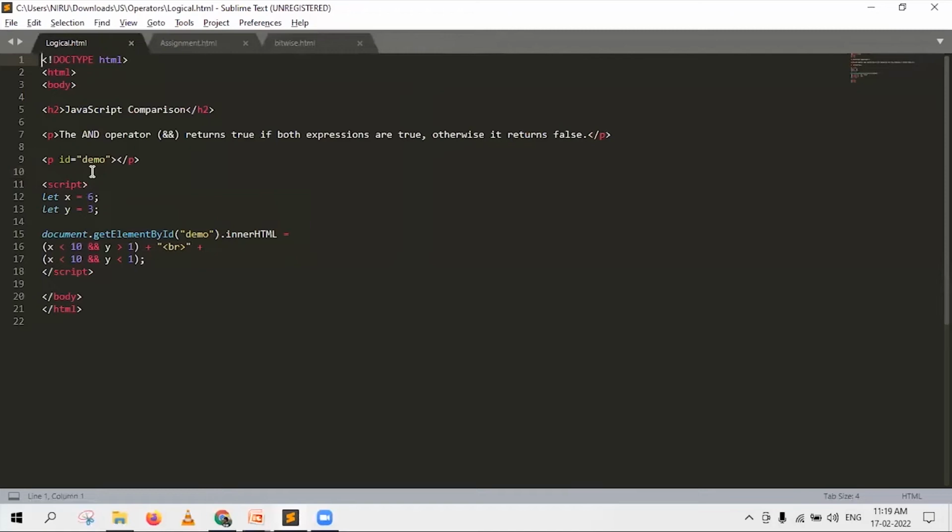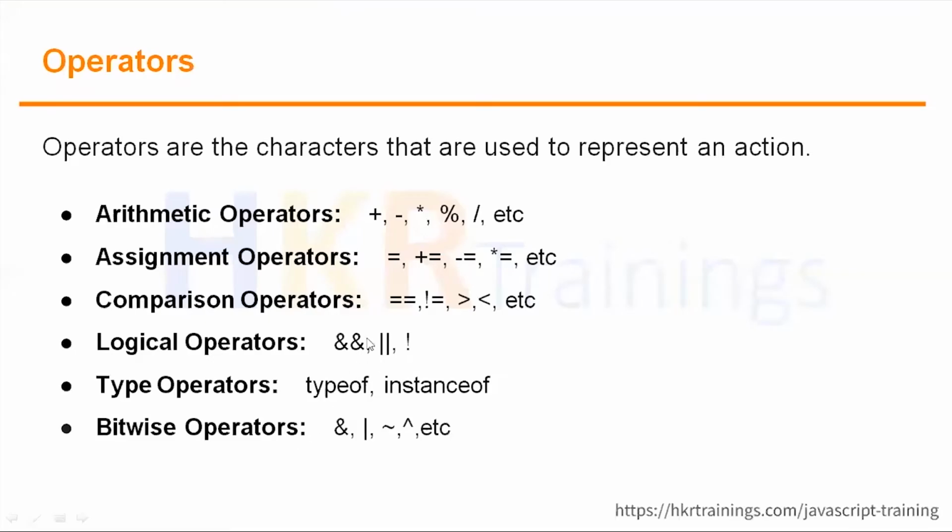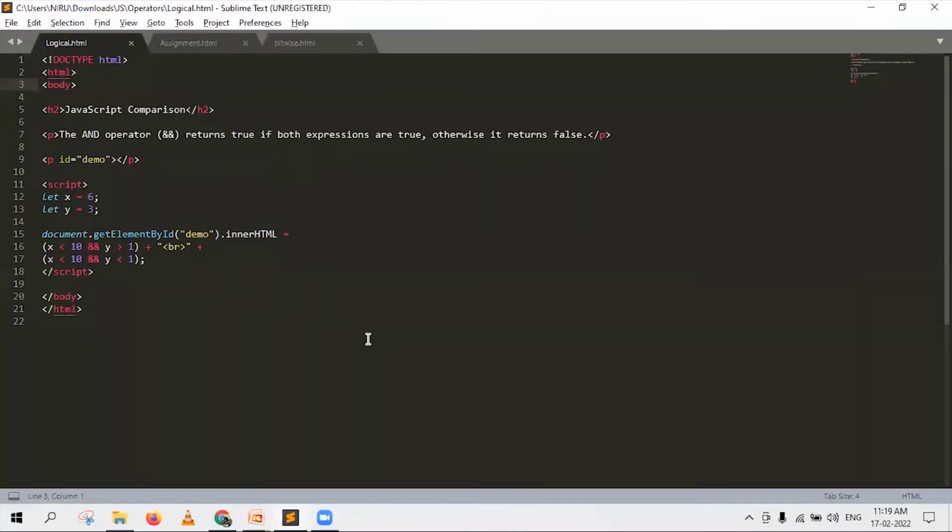Now we'll go for the logical operators. So let me open this slide for you. In logical operators, we'll be using AND or OR, and this exclamatory mark, NOT. These are the things which you will be using mostly. So let's see them in action so that you can actually see.